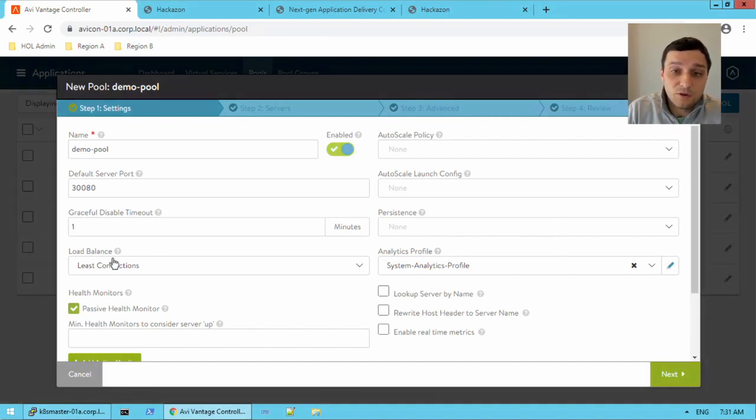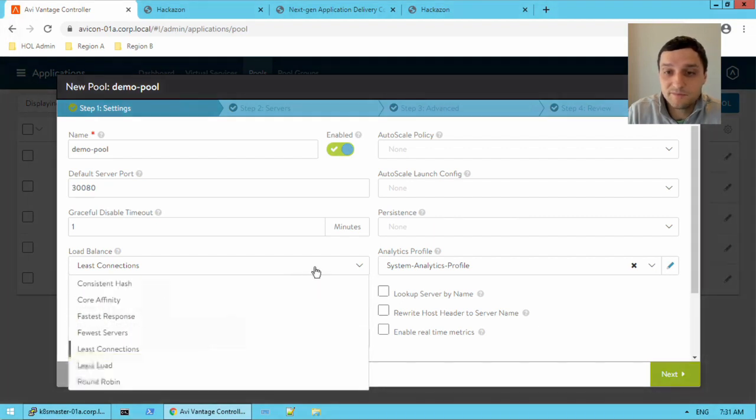So we also have load balance. Load balance is the load balancer algorithms that are used for when the client connection comes in. The default is least connections. So if we have, say, 3 pool members, 2 of those pool members currently have 5 connections, while the third pool member has 0 connections, we'll send the next connection coming in to that pool member that has no connections currently. So it's the server with the least amount of connections to it.